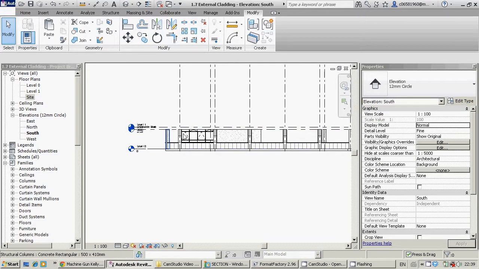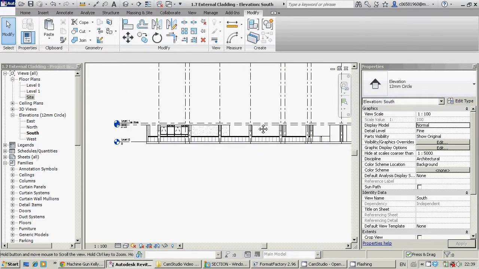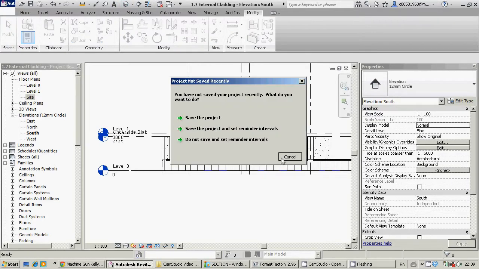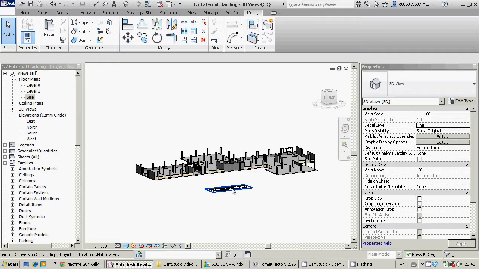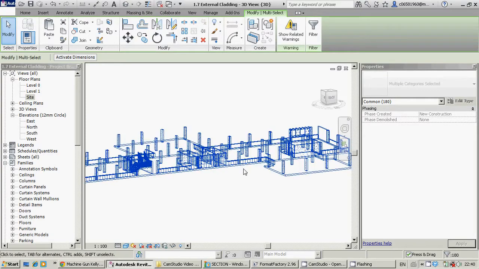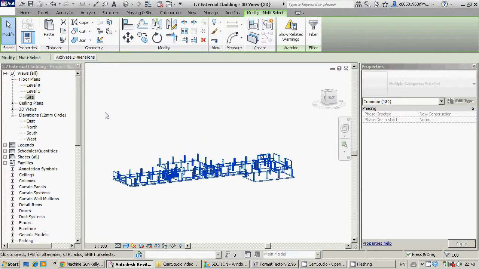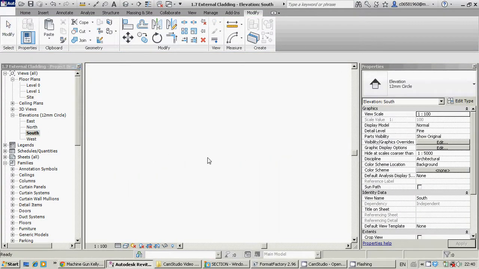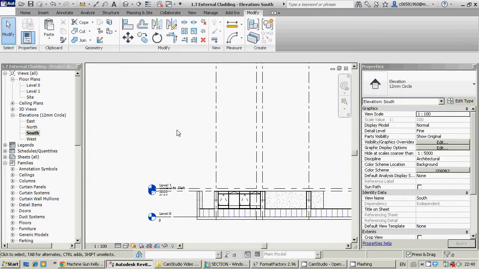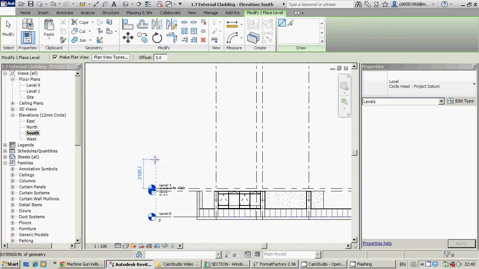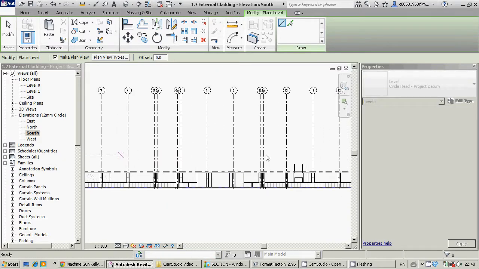So once you've got that done, the best way to go about copying your levels, if you go to a 3D view, usually works best, just delete that. So I select everything on my model. Obviously it's only going to be 3D elements, no 2D stuff. Oh, sorry, first you need to create levels. So let's go into our south elevation again and create some levels. So 3 meters, level 2.